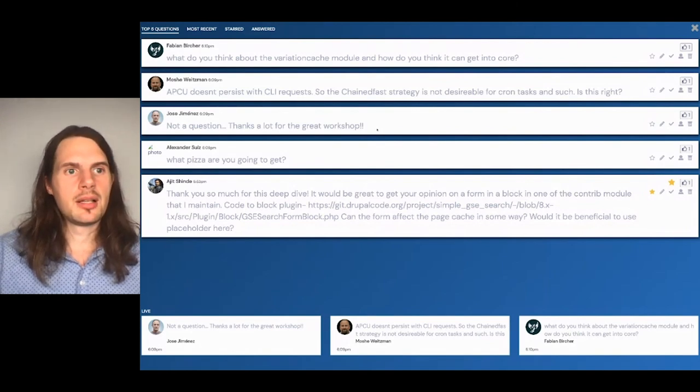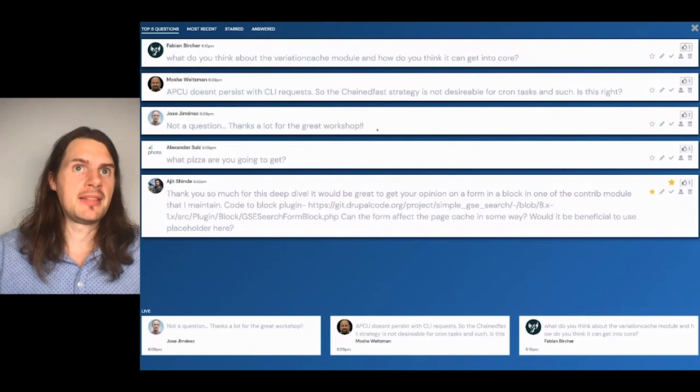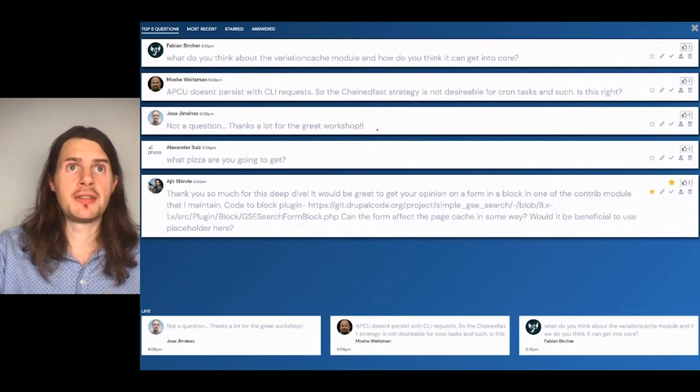I don't think variation cache needs to get into core. I think someone just needs to spend the time to detangle the render cache and essentially make it its own service that can easily be used with get and set and not just with render arrays. So it's just a refactoring of the render cache service. Variation cache is great, but unfortunately it has to override all the services. So whenever core changes, variation cache has to change as well. So I don't think that's scalable.